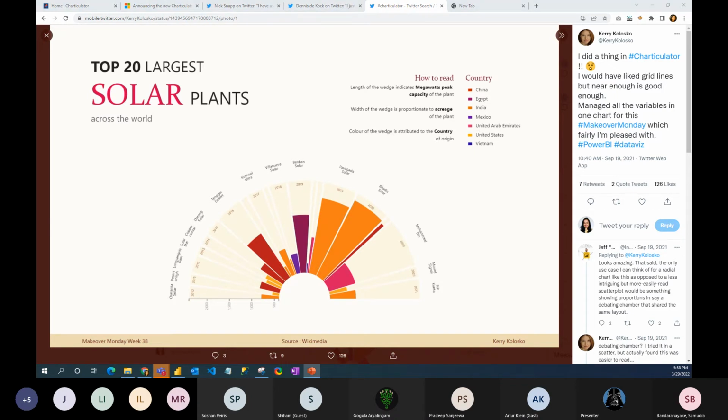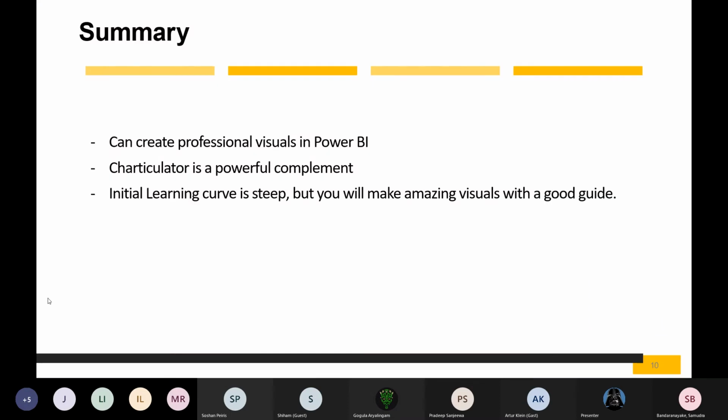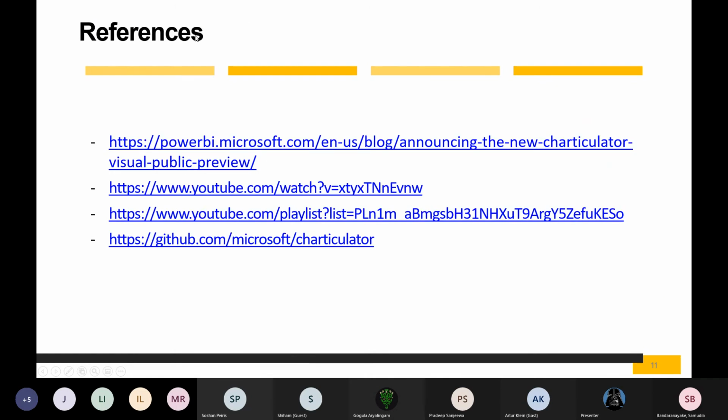I will summarize this. It's a powerful feature, and we can create some professional visuals with it. As you have seen now, the initial learning curve is very steep, but when we are used to it, we can make more immersive visuals using Power BI. Here I have provided some links, so you can go through them and learn more about this feature.